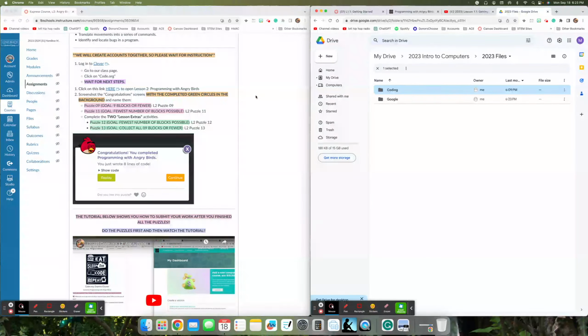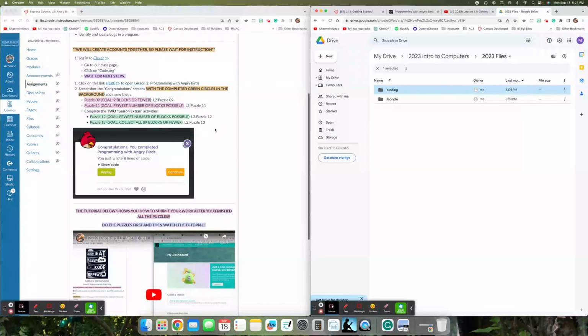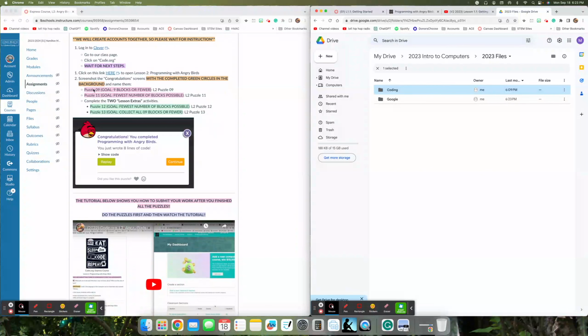So now what I'm going to do is show you how I would like for you to have your screenshots taken. I want to make sure that it's very clear that you're supposed to complete all of the puzzles, but I'm only asking for specific puzzles for you to take screenshots of. When you take those screenshots, I need to see the green circles in the back, so that way I know you did actually finish all of the puzzle. If I don't see those screenshots, I will send it back to you to redo and submit new screenshots.